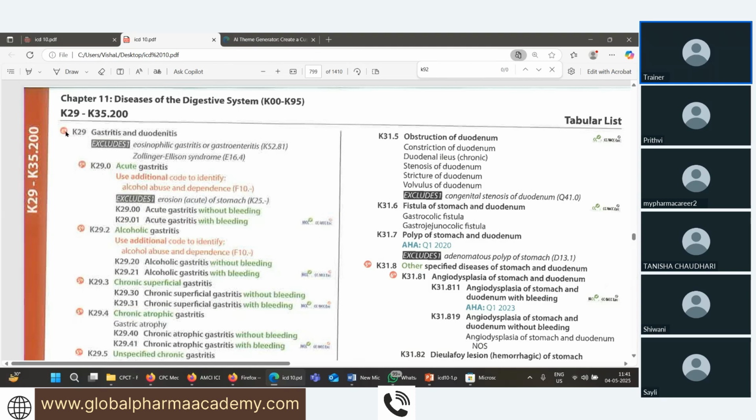K92.4, K29 जो है gastritis and duodenitis, यहाँ पे red sign दिखा है, right? It is saying that fourth character is important. So this code, when it will complete, when you will add a fourth character, and once I add the fourth character, it is giving us a red circle, that is saying the fifth character is important, because the fifth character will give me the more specific severity, more specific laterality.